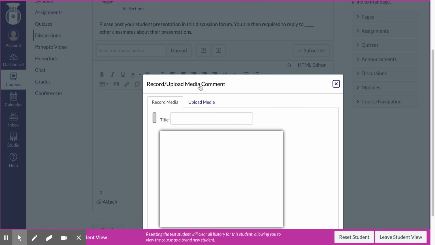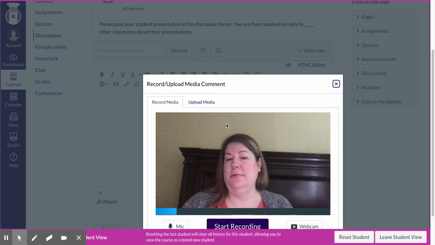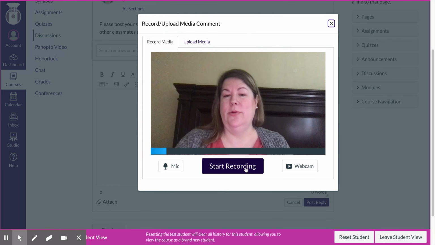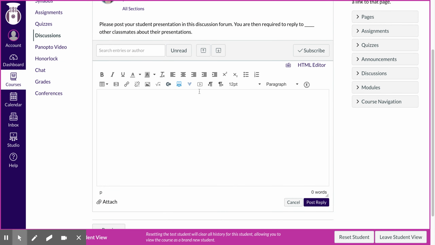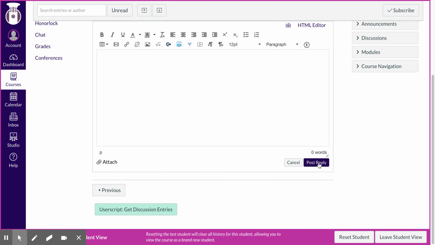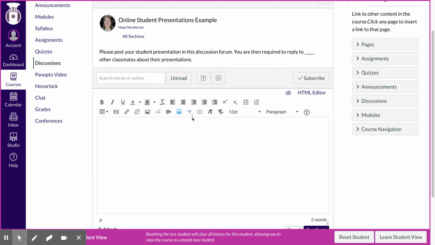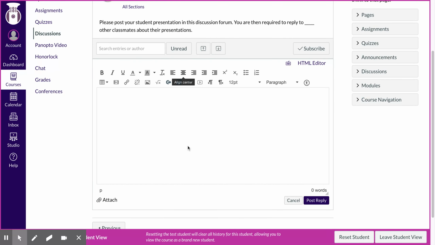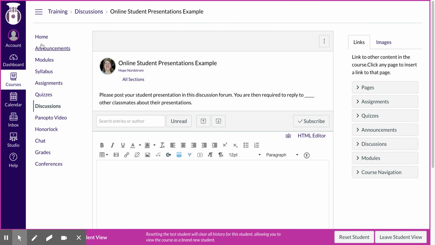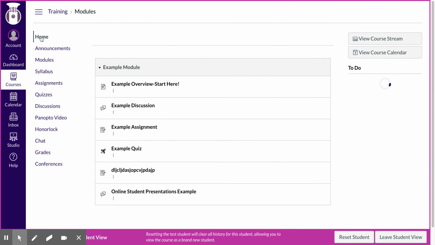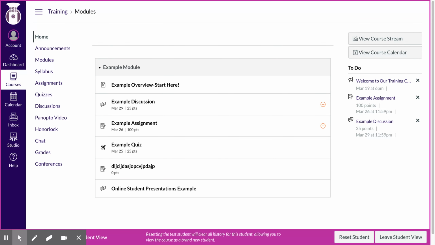You could also record or upload media. So here I am right now. I could record right here, or this is where I could also upload a video file that I may have on my desktop. So lots of options for students to then post their reply. Once students have done that, they can reply to each other and give comments or ask questions, and do that peer review piece. That's how you would have students in an online format provide feedback to each other, especially for the entire class.